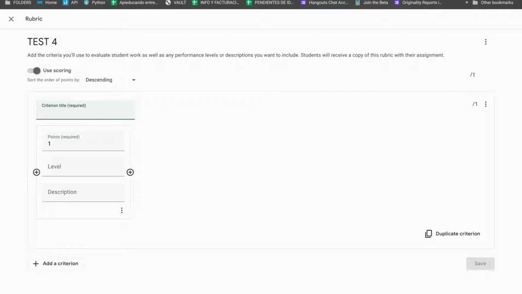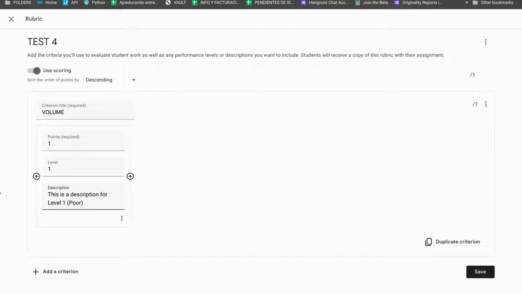So if I was doing something with rhetoric or oral productions, we can put, for example, volume here as a criterion. Then down below, we can add a few things here. We can just say level 1 and then a description. We can pop something like this in here and we have that all ready to go.